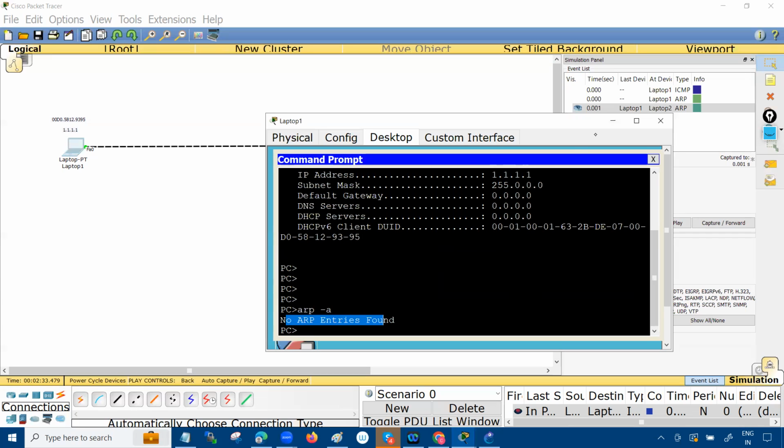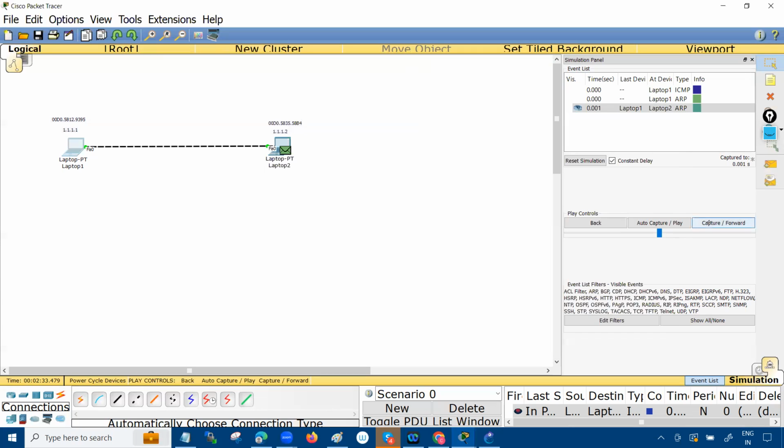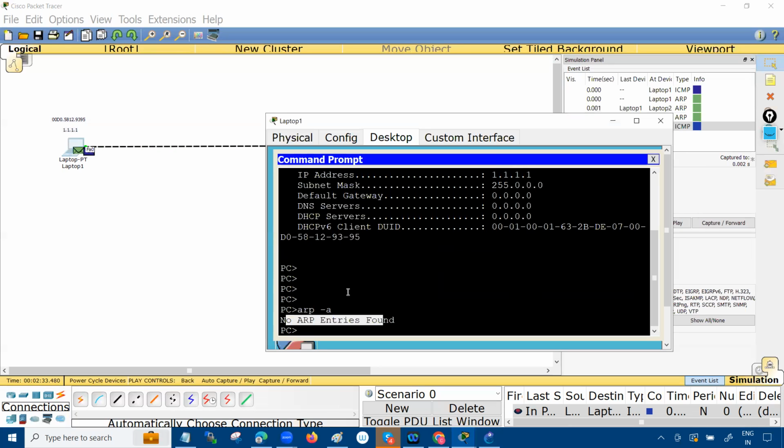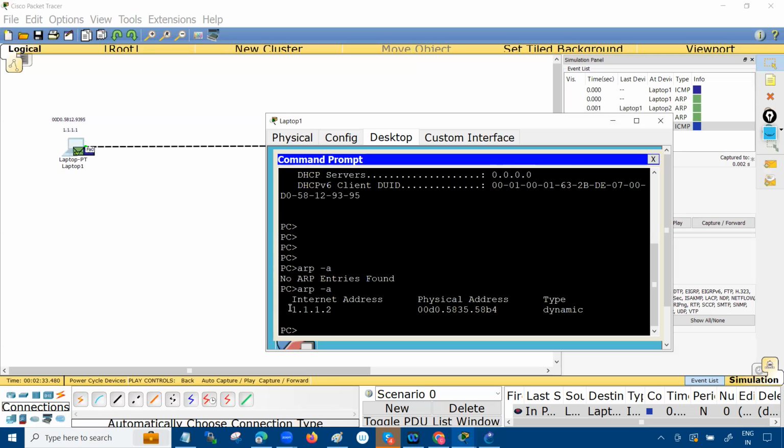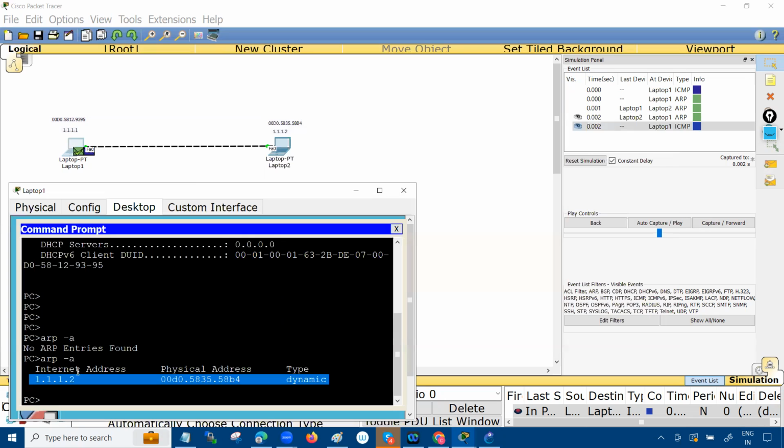Okay, it doesn't have it yet. So when PC2 gives the reply, now it has received the information. Previously it didn't have it. Now if you type ARP -a, I have the information 1.1.1.2. So on PC1, you can see that I have 1.1.1.2 and the MAC address 000D0 5835. That's 5835, this guy. So this information is present over there, and this information is present over there.